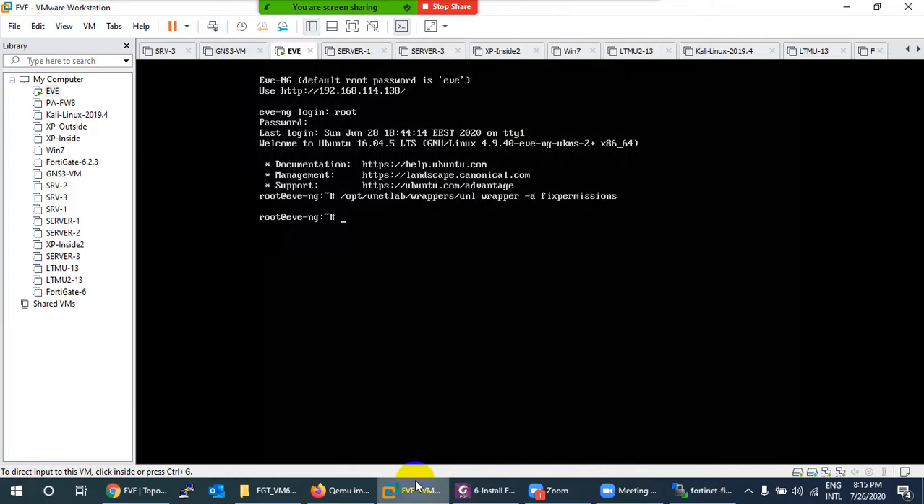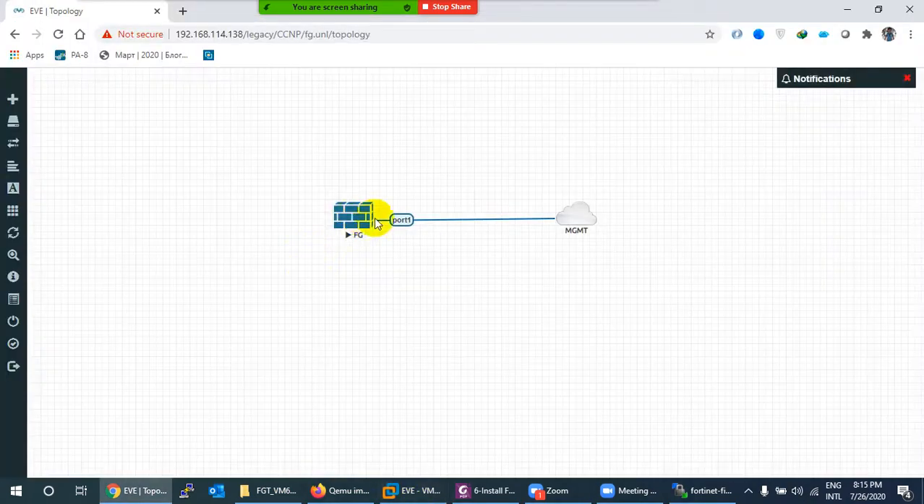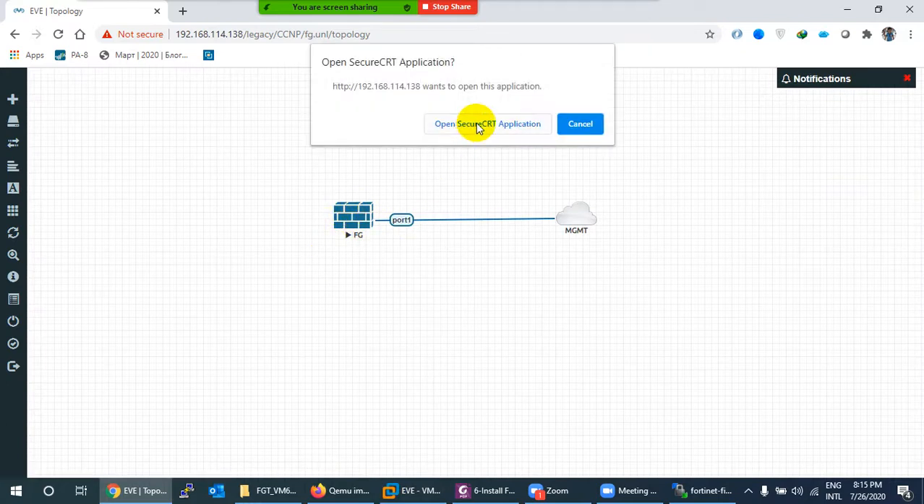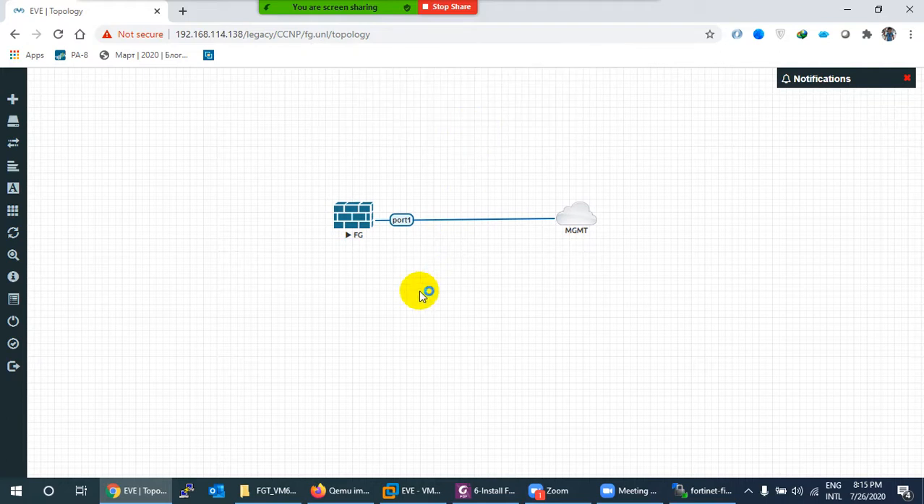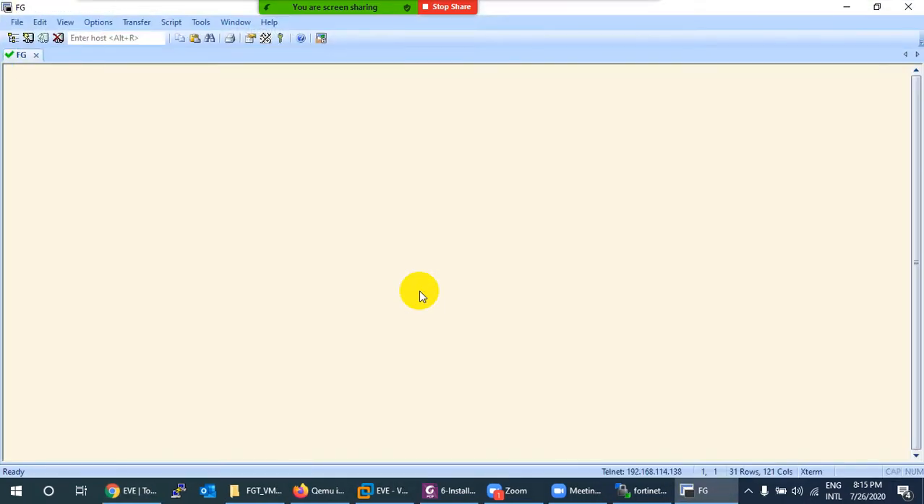Okay. So now come here and right click. Okay, sorry, here double click. This is not GNS3. Double click and open SecureCRT. Again, I'm using SecureCRT. In your case, it can be PuTTY or something else. Whatever you set in your system for Eve. Okay, so now let's see. Enter. So it's already started.